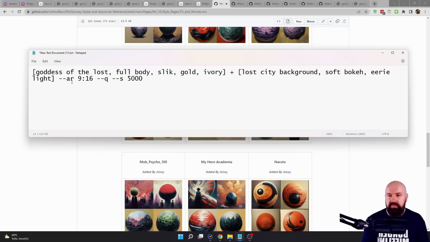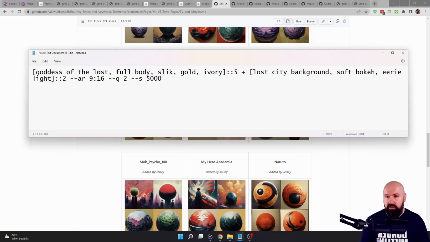Then you have a space in there, and then I write --ar, space, then you have the ratio 9:16, another space, --q. I have to write in here quality, let's write 2. And then another space in here, --s, another space. And this time I want to have a stylize of 5000. So in this case, we have this prompt combined with this prompt. You can even use weights on them with your colon and then write, for example, 5 here. And then you have here colon 2. So now we have weighted this with these values, with these ratios of the weights.